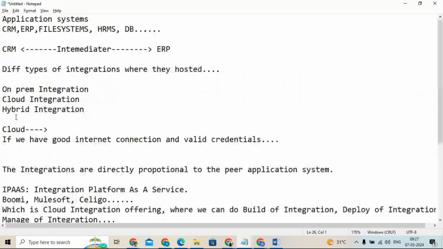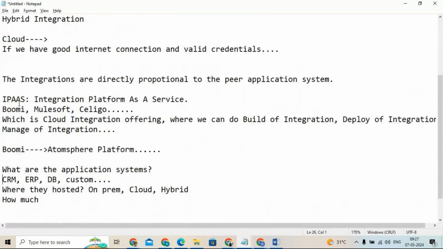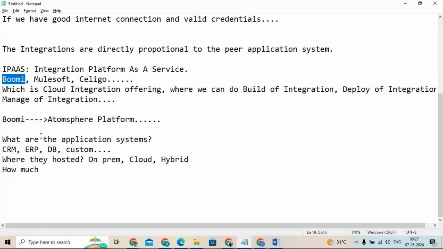Guys, if a client asks you, as I mentioned, we have different integration tools in the market. Boomi is there, MuleSoft is there, Celigo is there. Out of these, why should I choose Boomi only? If the client asks you this question, there are different factors involved in choosing these types of integration tools. By using Boomi we can achieve our integrations, by using MuleSoft we can achieve our integrations, by using Celigo we can achieve our integrations.